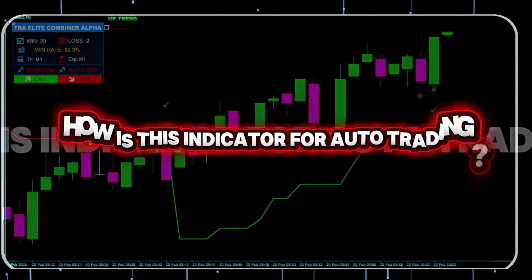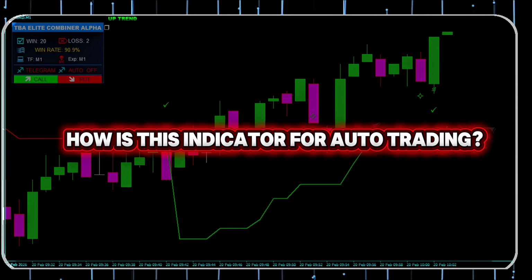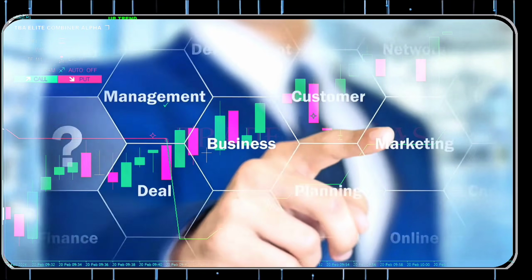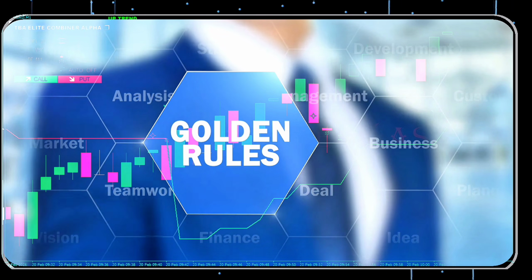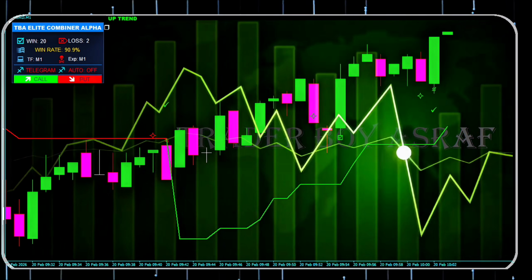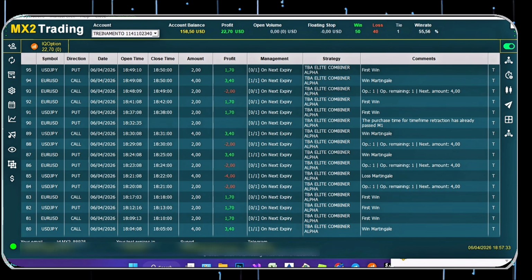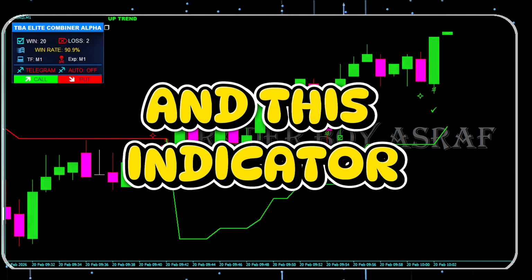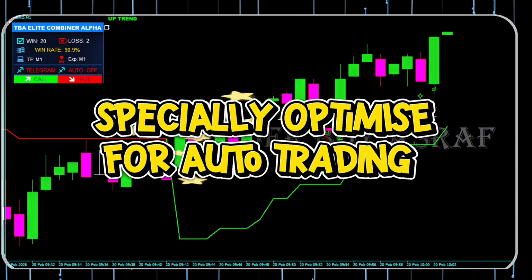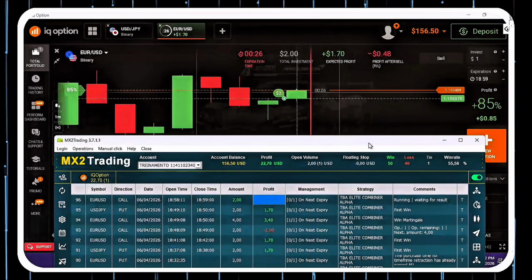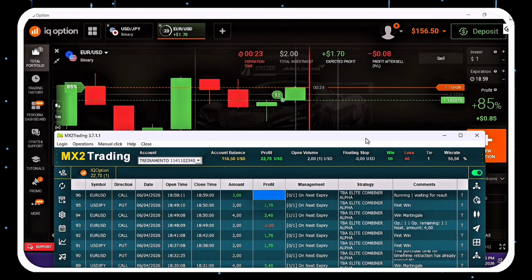So first, let me tell you how good this indicator is for auto trading. In one sentence, if you follow the rules correctly, then you have a good chance to get consistent results with this indicator, just like you saw in the result at the beginning. And this indicator is specially optimized for auto trading, meaning it is perfect for instant execution when a signal comes.